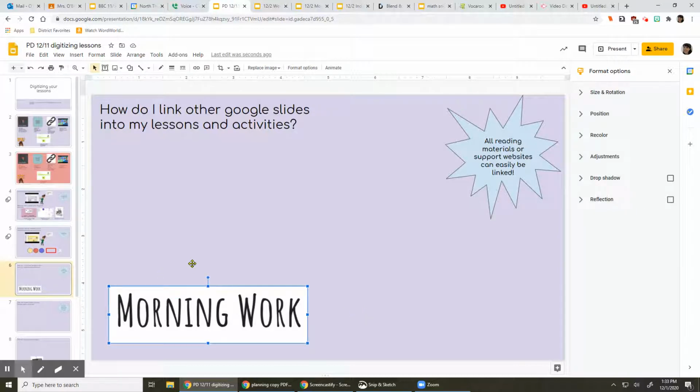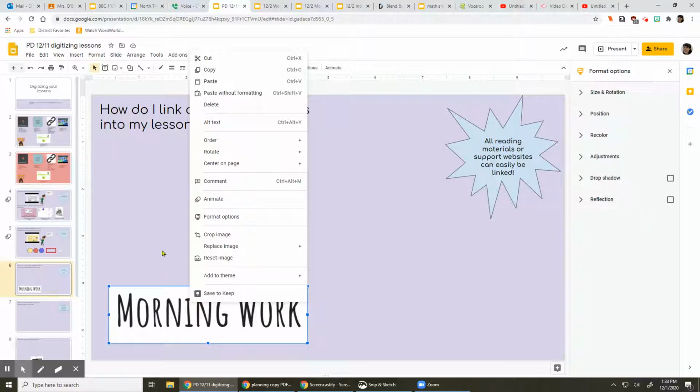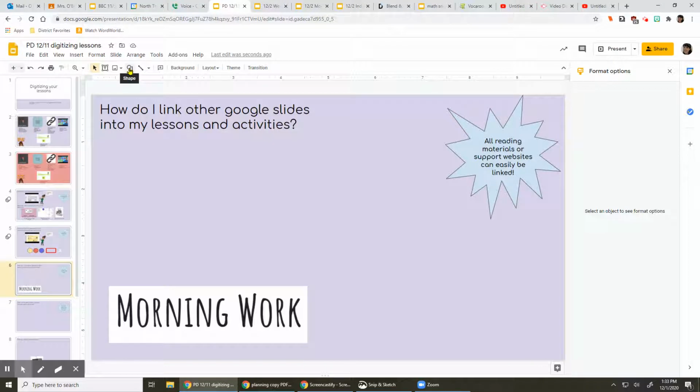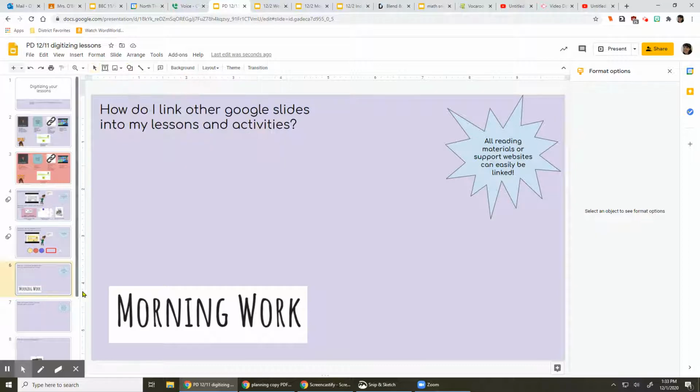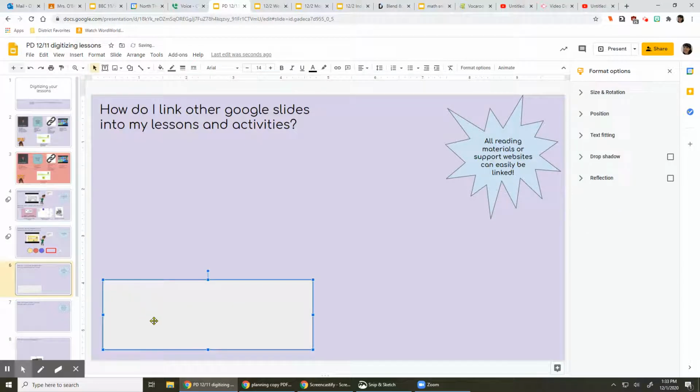Now, to add in the link, what I would do is I would come over here and get this shape box. Now, get something that's going to match. So obviously, if it's a circle, grab a circle. If it's a rectangle, grab a rectangle. And I just make my box a little bit bigger. Now, you see it goes over top. That's exactly what I want. I want a layover. I want something to go right on top.